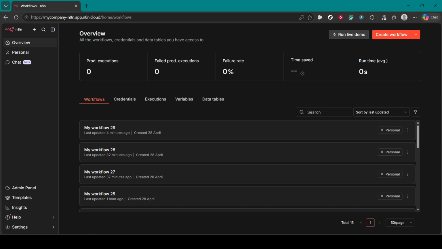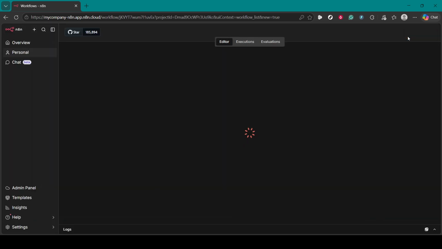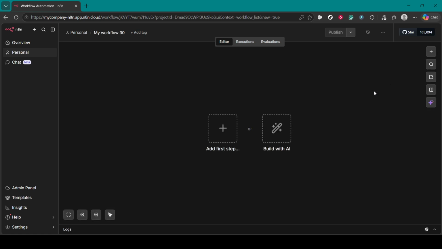Next, click Create a Workflow. N8N will open a blank canvas where you can design your automation. Give your workflow a clear, descriptive name at the top so you and your team can recognize it later.